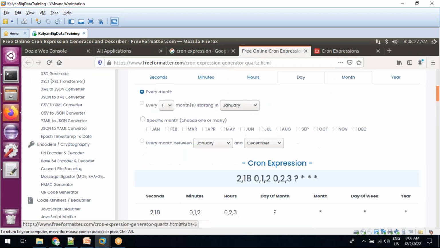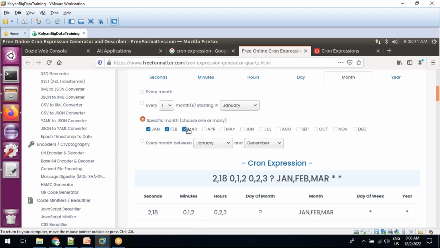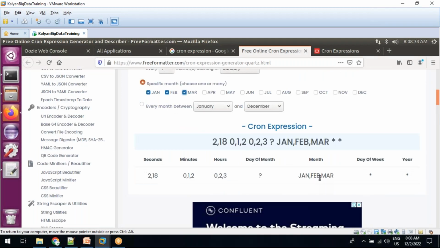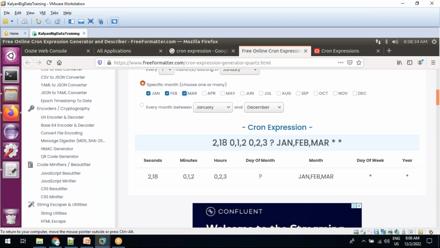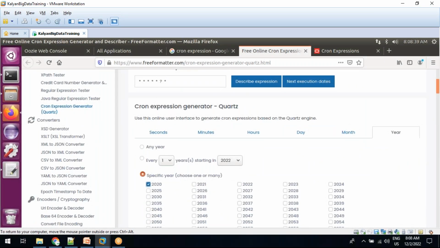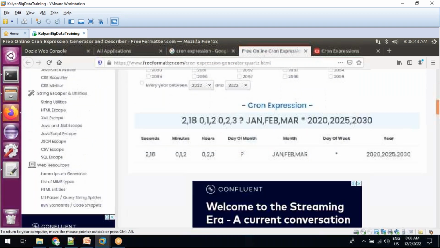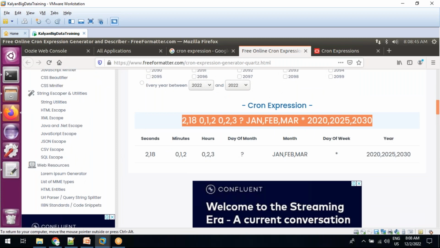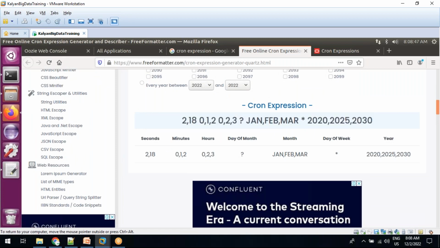Then after that, month: every month or a specific month, like I want only these months now. Then after that, every year. So for everything, that expression is going to change. It will be seconds, minutes, hours, days, month, year, like this. So this expression is called a cron expression.